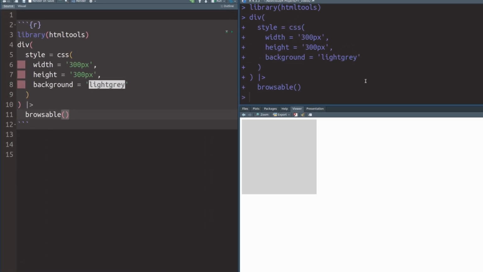So in my Quarto file, I've already put in a code chunk that loads the HTML tools package, because this is the one we're going to use to build all the HTML and CSS within R. And I've already put in a div container and styled it with a width of 300 pixels and height of 300 pixels. And I've used a light gray background. And if you execute this, you will get a gray square that you see here in the viewer pane.